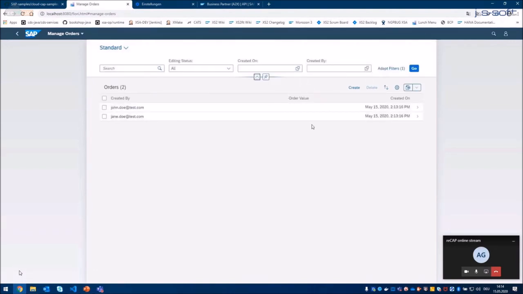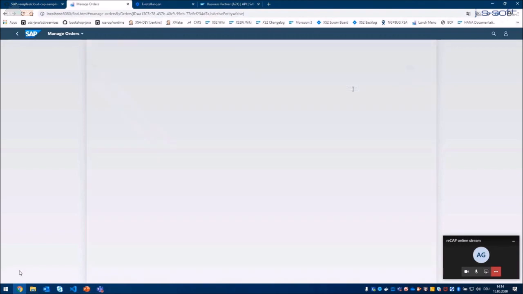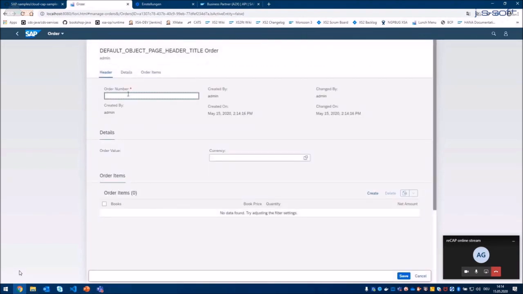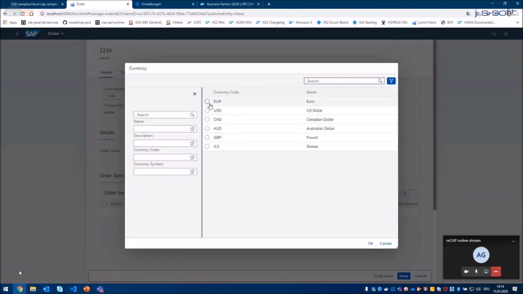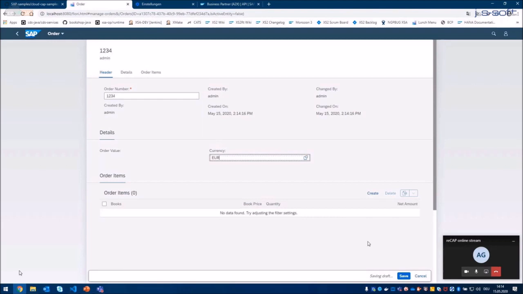So we have here the Create Order UI, which allows us to run the full Fiori draft flow. Basically, we can create here a new draft. We can here create a new order. We can select the currency here, for example, using the value help. We get here, for example, this created by, changed by. This is automatically filled in by CAP using the managed aspect, which you also might know already.